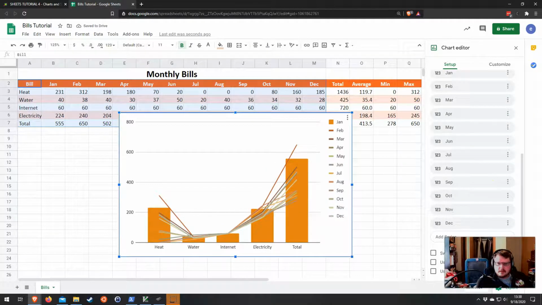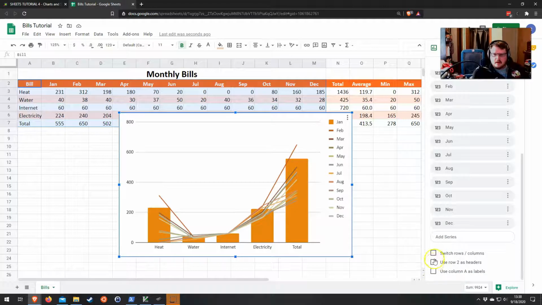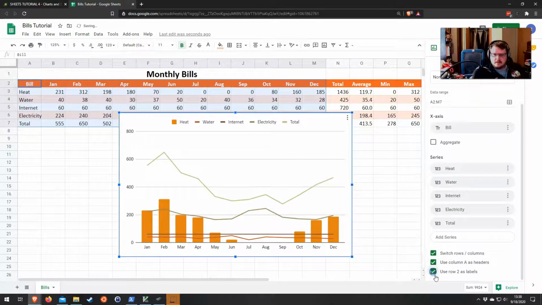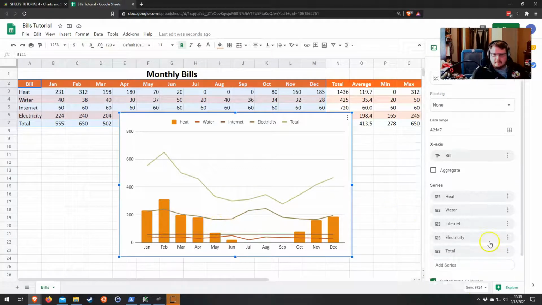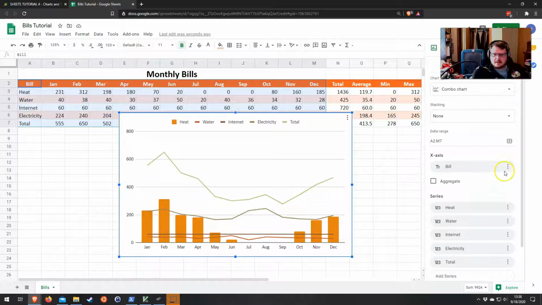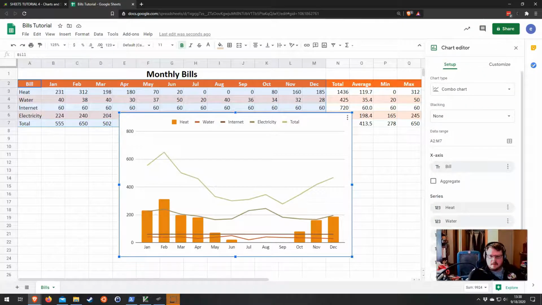A couple of things that you'll want to verify are that all of these are checked. We want to use row labels. We want to use column A as headers. We want to switch rows and columns. You want all of those things activated. Now it's also still going to be a little bit goofy. For some reason, it only set up heat as a bar and everything else is a line. That's not great. We don't want that either.